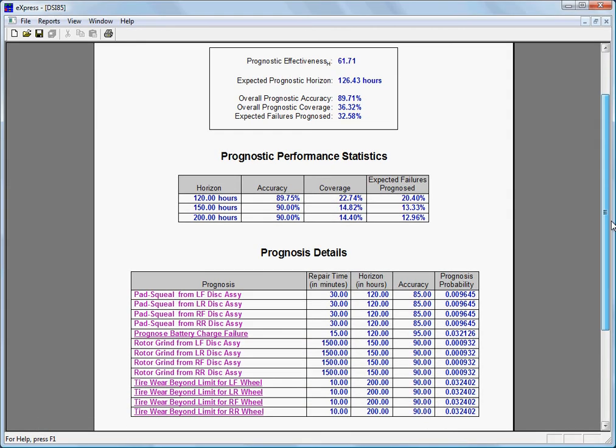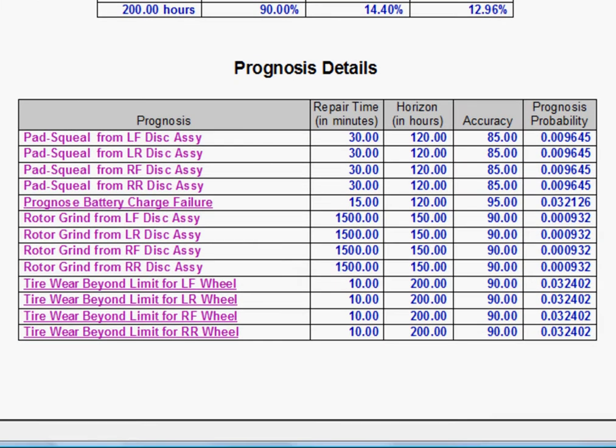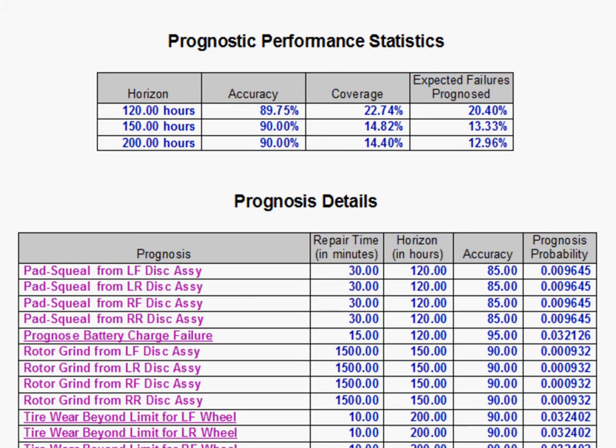And when we run the report, we can see that there are a few differences. First of all, at the bottom of the report, the prognosis details only list prognoses whose specified horizon is 120 hours or greater. Likewise, the prognostic performance statistics list data only for horizons that are greater than or equal to 120 hours.